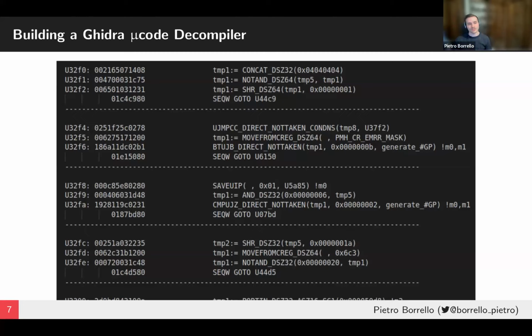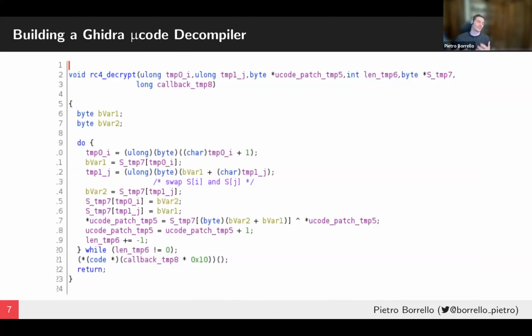And our first improvement to the microcode world has been to design and map the semantics of all the microcode operations that we could understand, and implement a microcode decompiler. So we modeled the CPU behavior to map the low-level semantics of the microcode itself to a high-level semantics to provide the reverse engineering community a tool to reverse engineer microcode with much more ease.